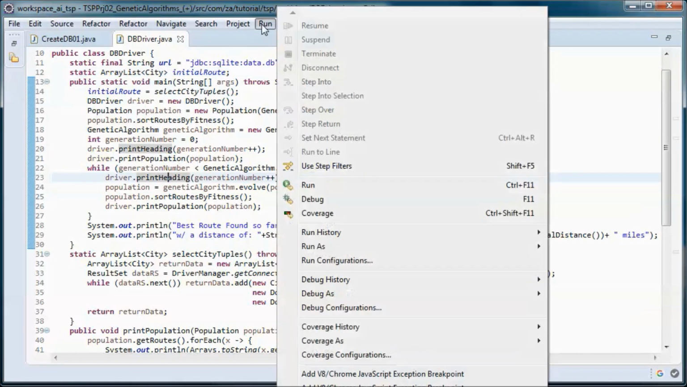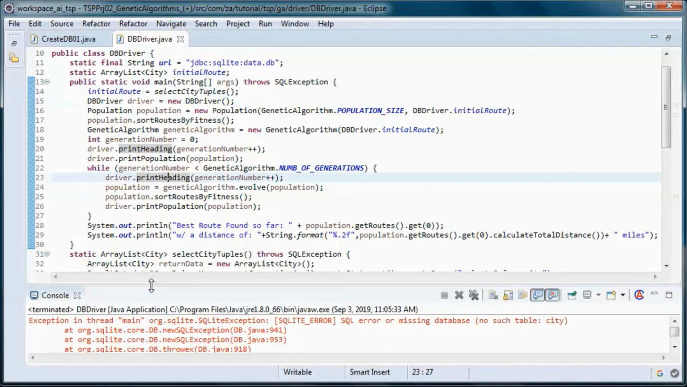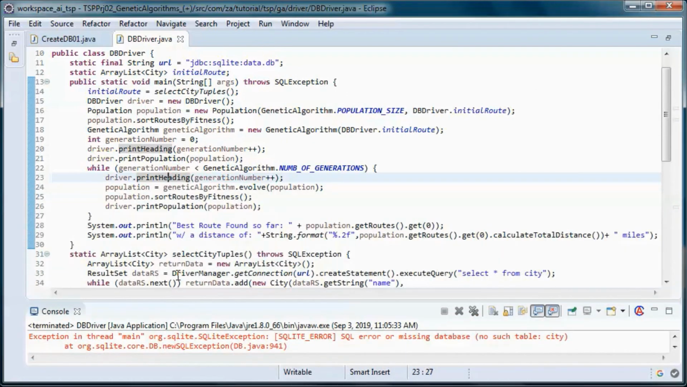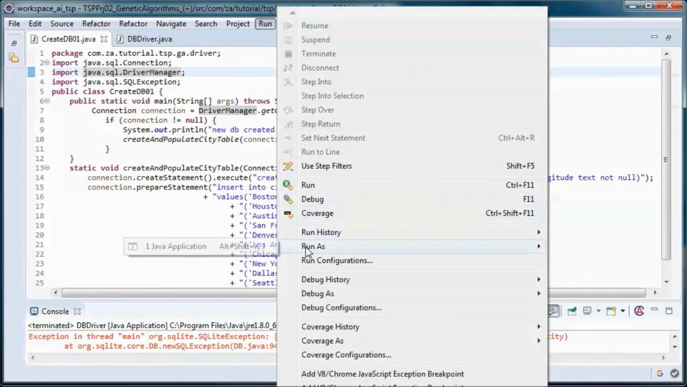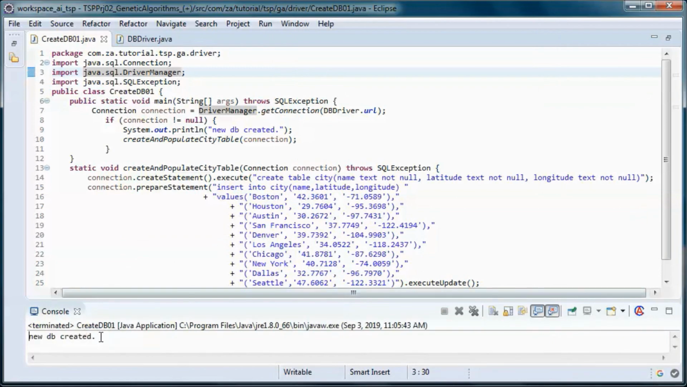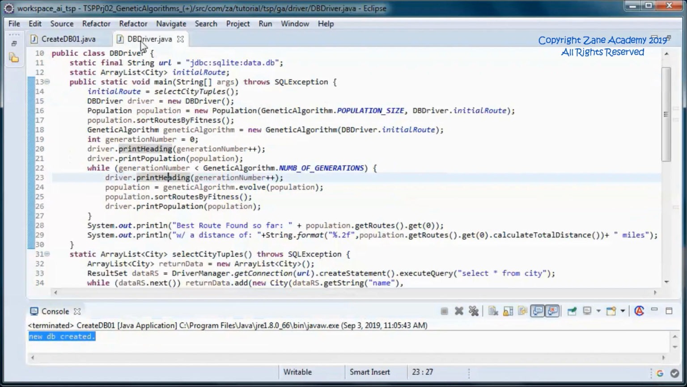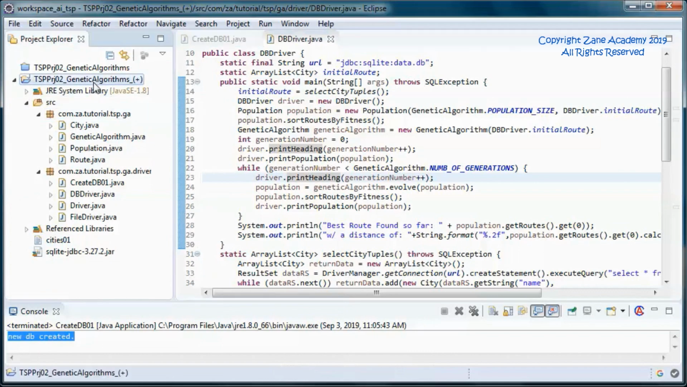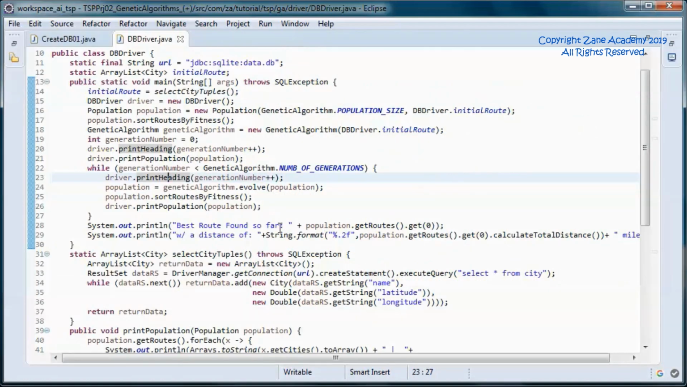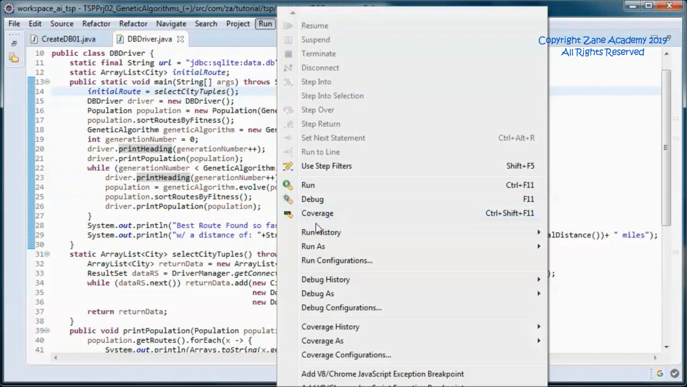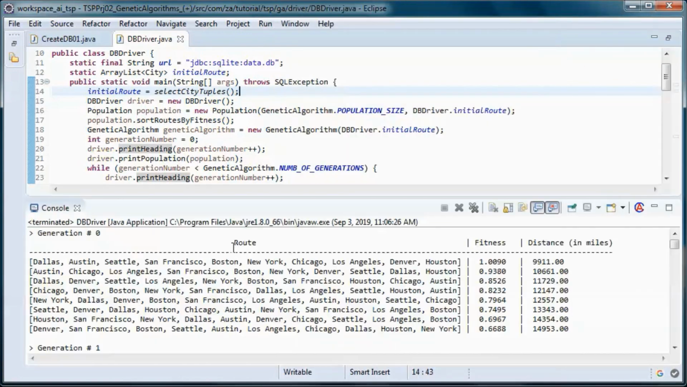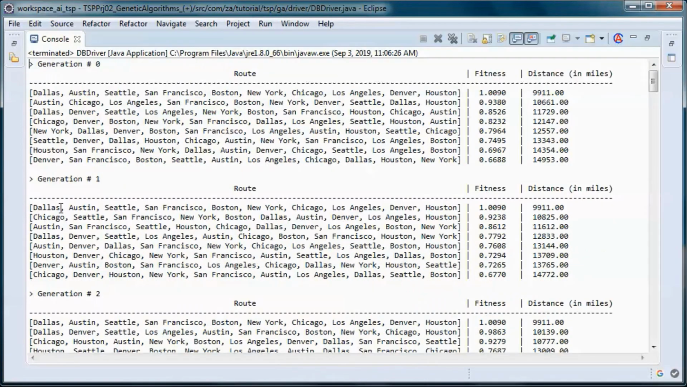And let's quickly test run this. Actually, let's first create the database. And let's make sure, and now let's run it again, and here we go.